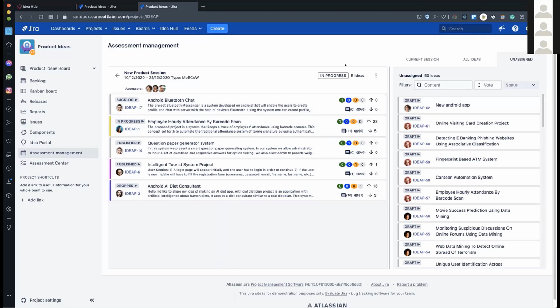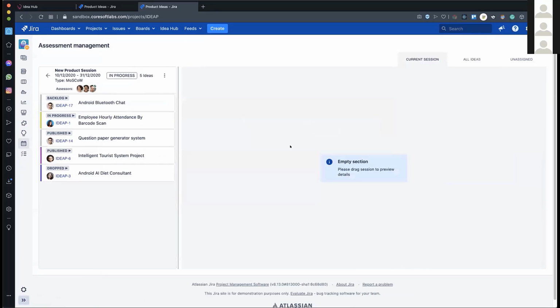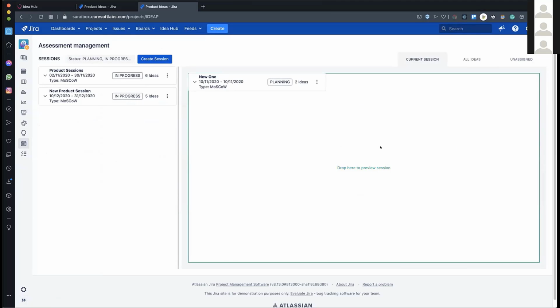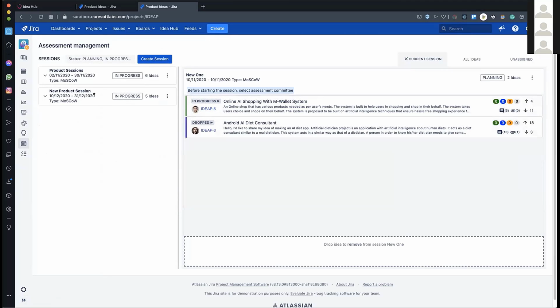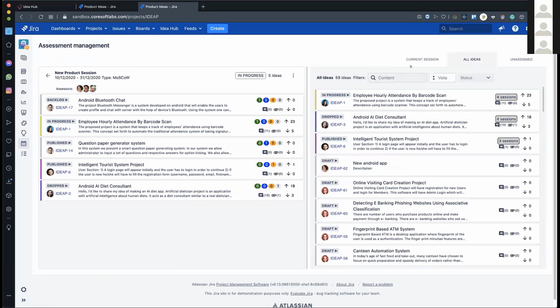What's also great about this decision-making support tool is that you can compare results of two sessions. I have here the view that allows me to drag and drop those sessions and compare the ideas. Okay, some ideas. Let's say here.